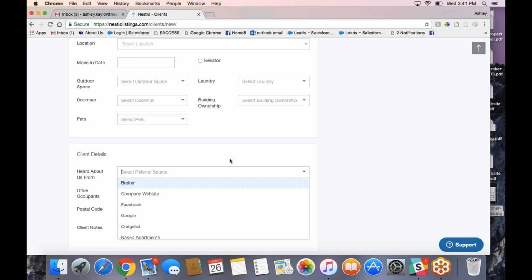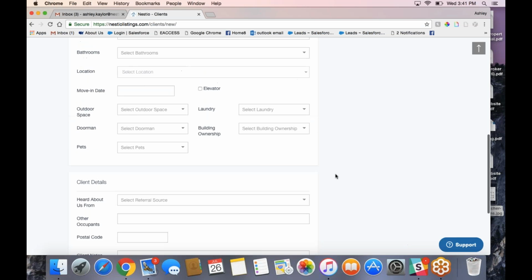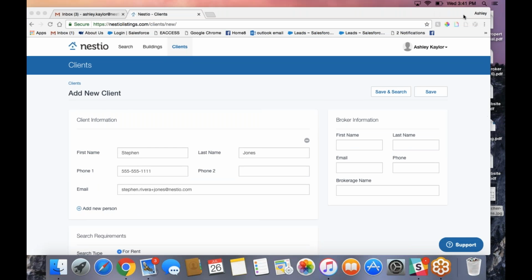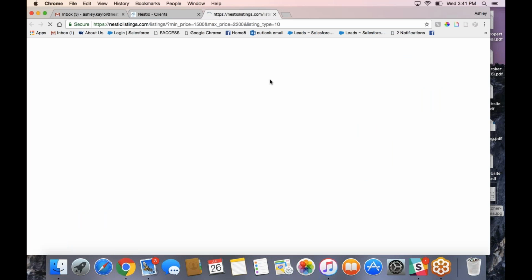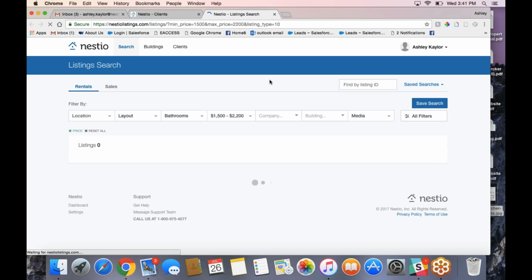But we do recommend keeping track of your referral sources so you can look back and say, I got this return on Craigslist or from our website, things like that. And from here, you can either save your client or do a save and search, and that's going to bring you directly to the search tab, and the listings that fit your client's criteria are going to populate there.